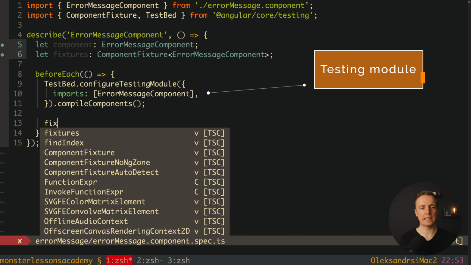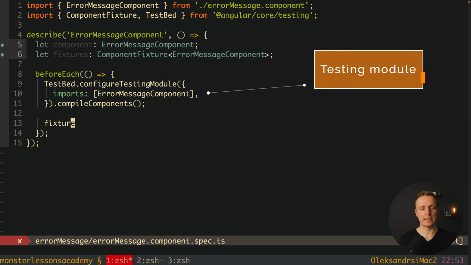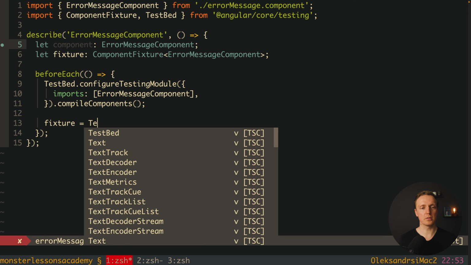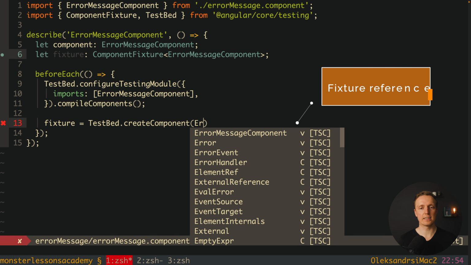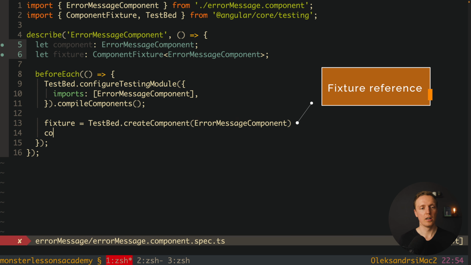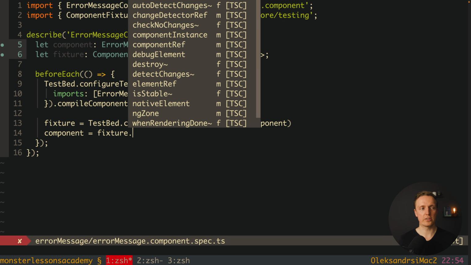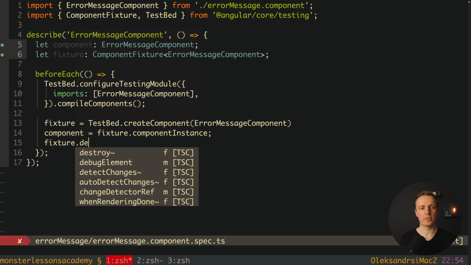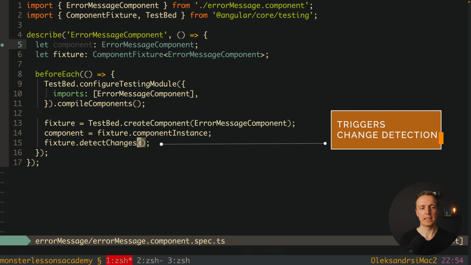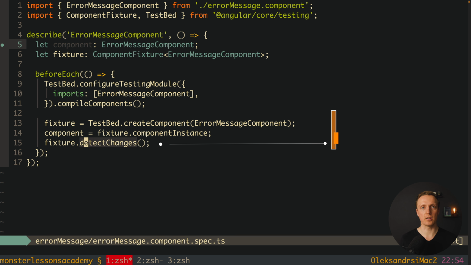After this, we want to set something inside our fixture, and actually this is not fixtures, this is fixture. And inside we want to write TestBed.createComponent, and we're providing inside our error message component. Also, we want here a reference to our component by calling fixture.componentInstance. And the last one here is fixture.detectChanges. This line is extremely important because it will trigger detect changes for the whole component, and everything will be rendered with correct properties.